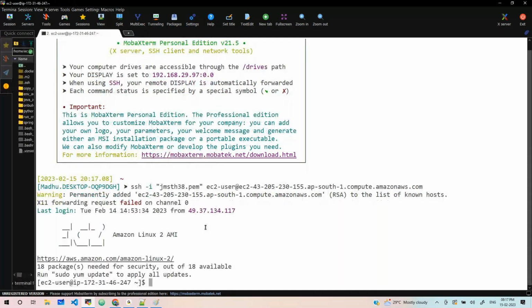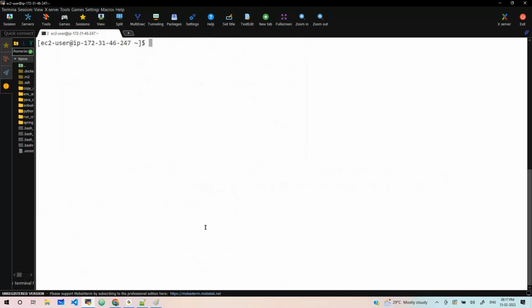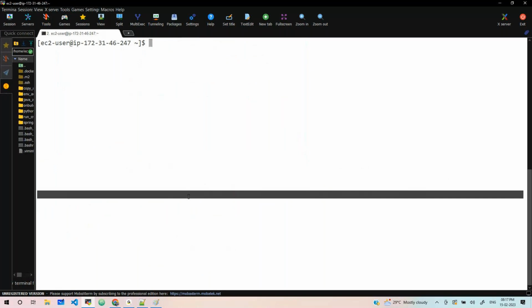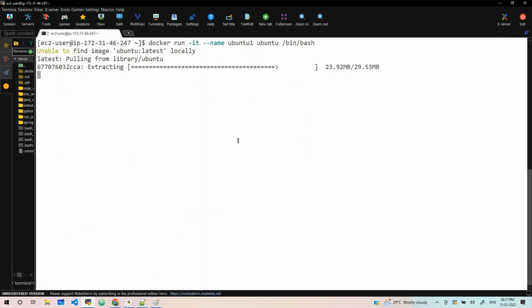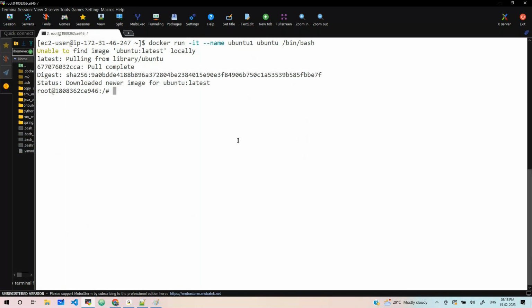Okay, once you add it, it's done. Now see what I'm going to do. I'm going to run one container: docker run -it --name ubuntu1, my ubuntu1 image name, and ubuntu, with bash or /bin/bash. Let's say I override the command with bash, and it will work. Even if you don't specify it, it will go by default. See where we are right now. We are inside the container.